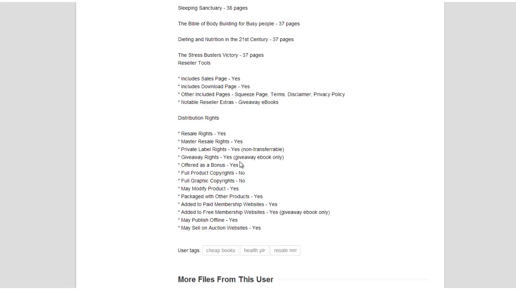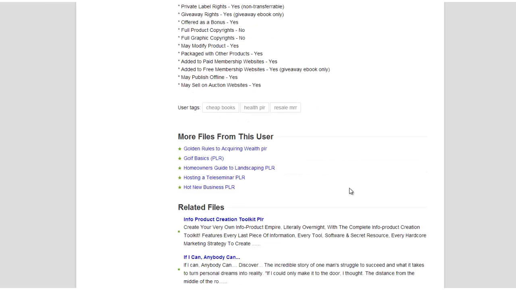Giveaway rights, yep. Offered as a bonus, yes. These are the aspects that we're interested in, really. Offered as a bonus and may modify the product. Okay, so this one looks perfect.